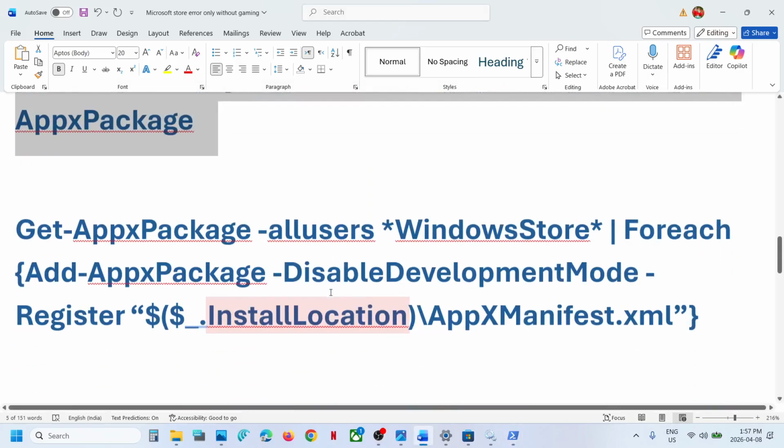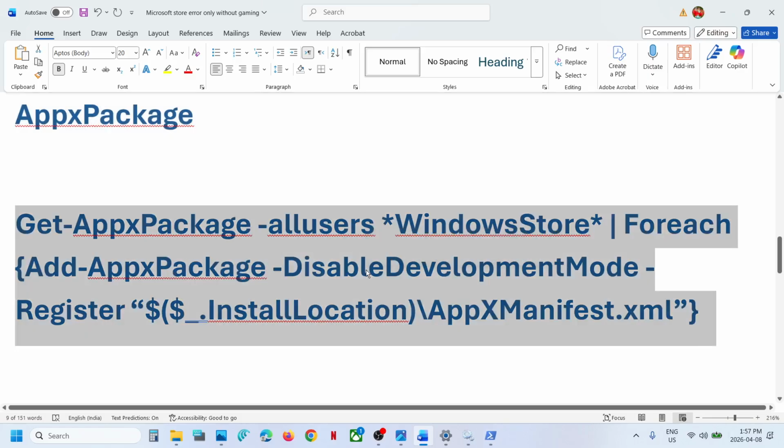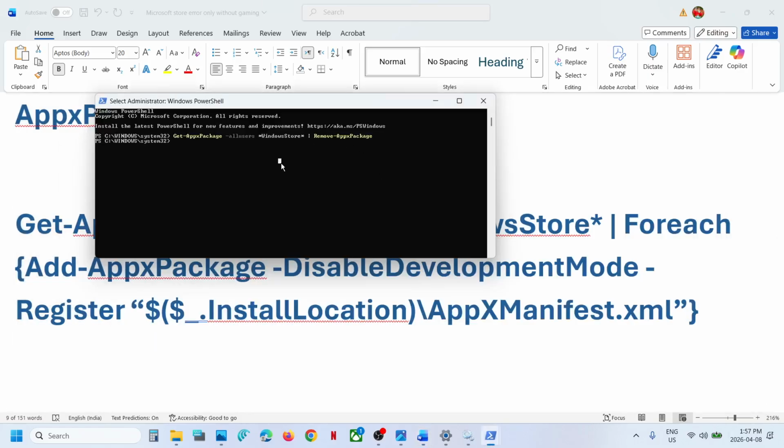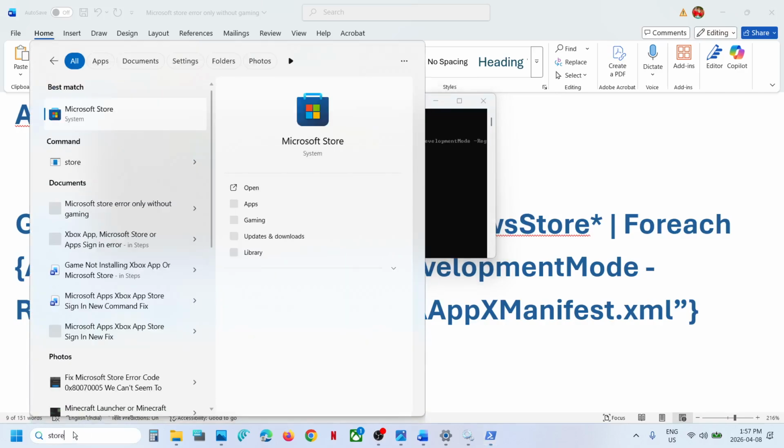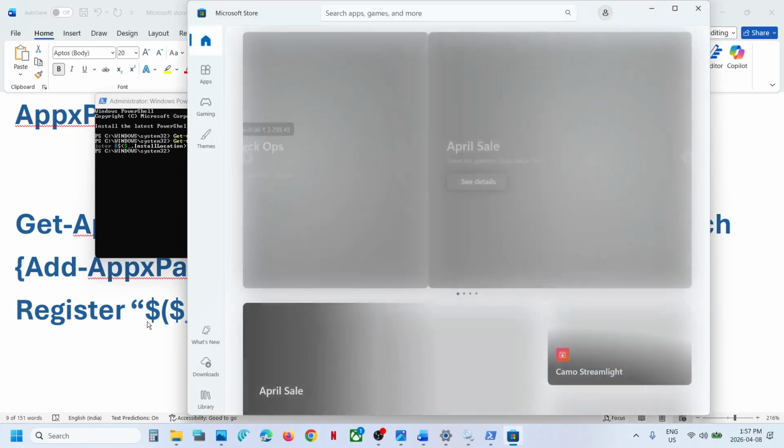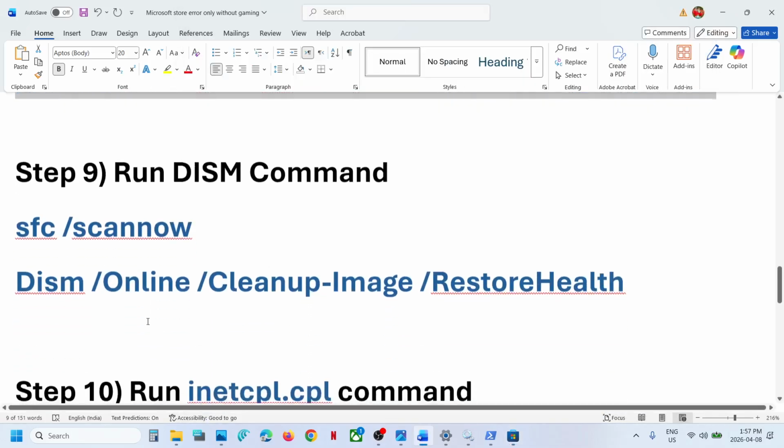Now copy the second command. This command is also provided in the video description. Copy this command, paste it on the same window, hit the enter key. This will reinstall Microsoft Store on your computer and then you can check. Still not working? The next step is to run these commands.